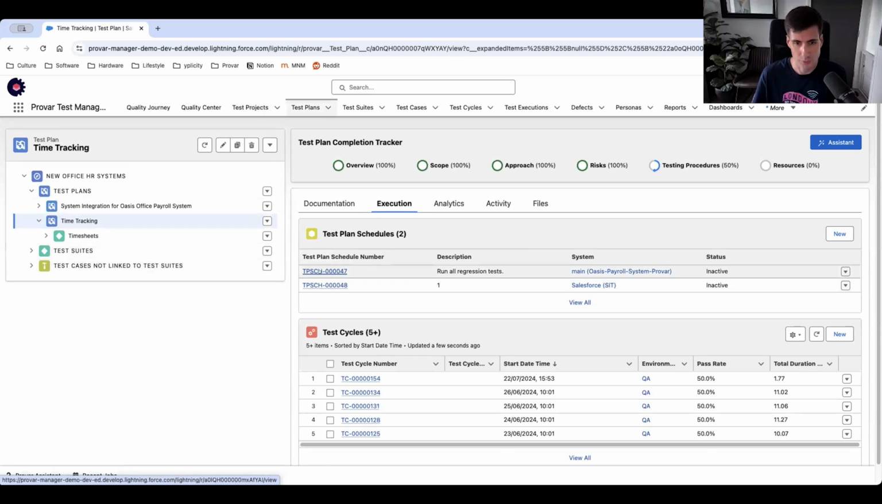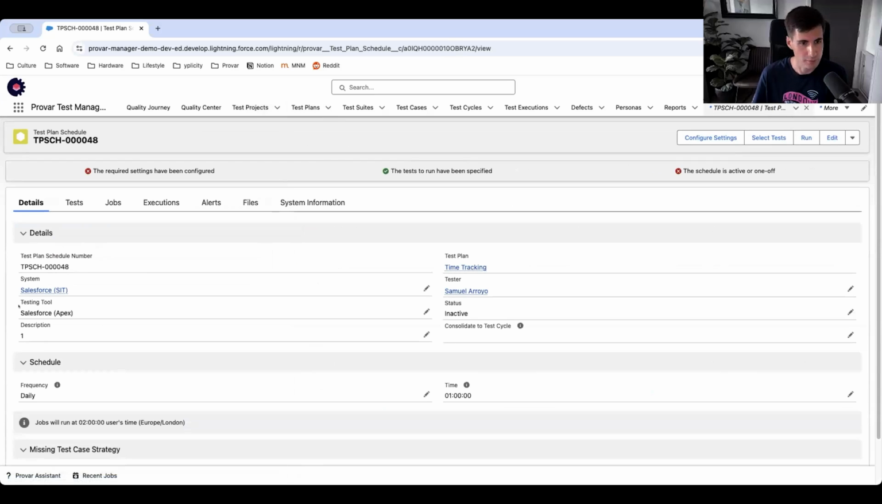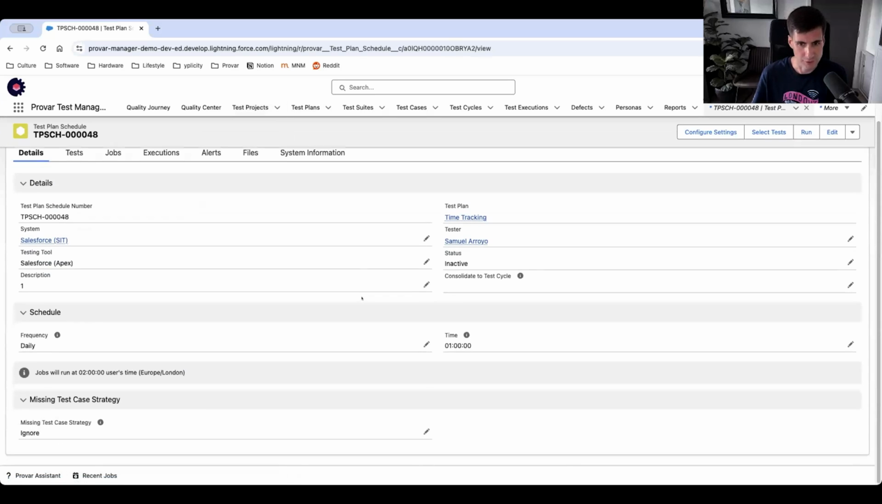Let's go to this one. I think this is the Salesforce one. This is the one I use to run Apex unit tests. The first thing you will notice now is that we have this tooltip here helping you to understand at what time it will run. The time that users select here is in the universal time zone.